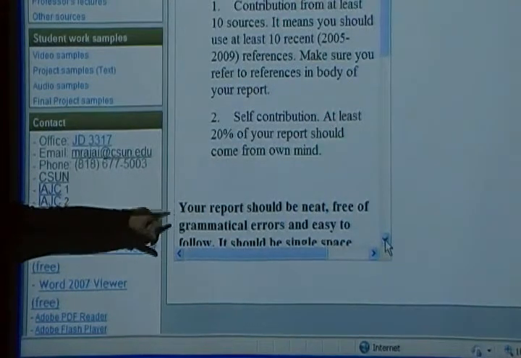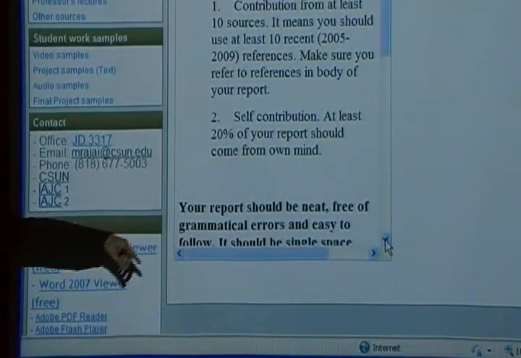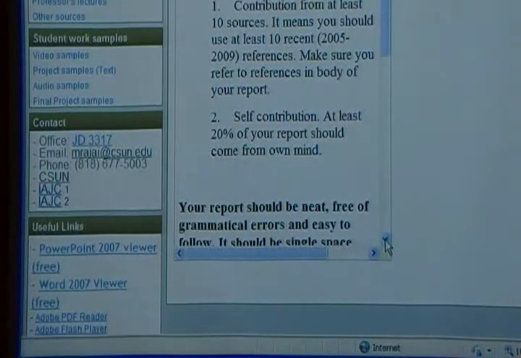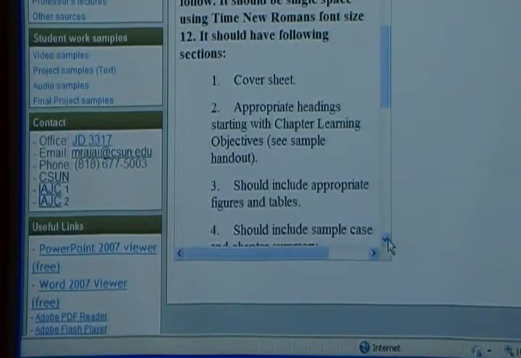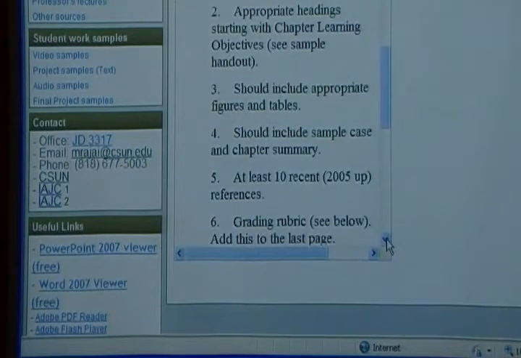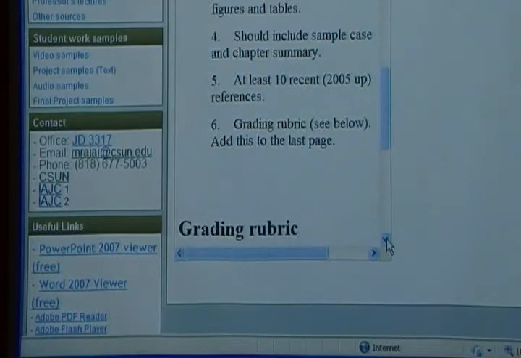Then your report should be neat, free of grammatical mistakes, and easy to follow. Make sure you have this guideline. Should be single spaced, should have a cover sheet, appropriate headings starting with chapter 1, learning objective. I'll show you a sample one. Then figures and tables, and at least 10 references at the bottom.